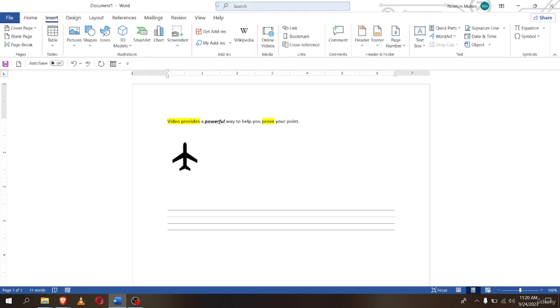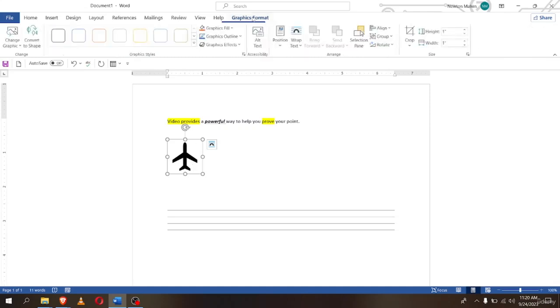Now notice I don't have any contextual ribbons right over here. What I can do is click over here, and you can see there's another ribbon appearing. This is graphics format, related to this icon, so I'm going to click it, and from here I can change the graphic, convert to shape. I can change the colors. If I hover over, you can see here it changes the colors.